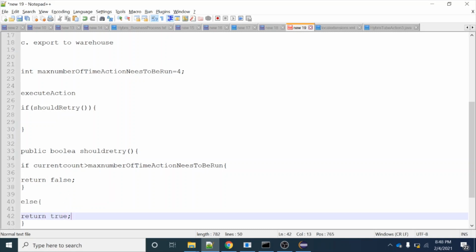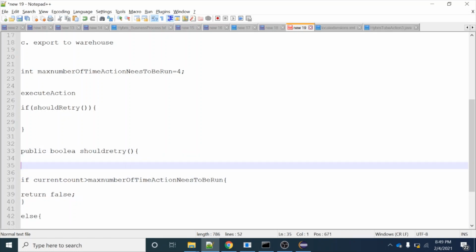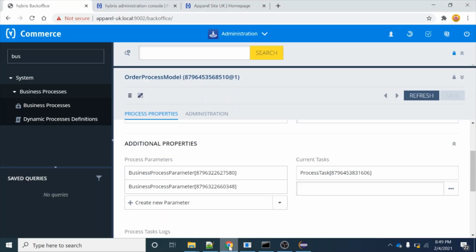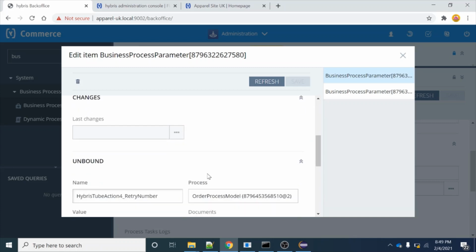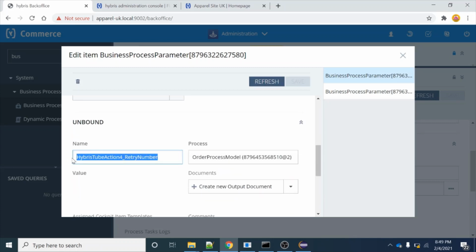Now how will I decide what my current count is? This count will be saved in a parameter which is the business process parameter. So we retain this object in the business process only. If I can just show you an example over here, you can see we have these two business process parameters. The first business process parameter is basically to retain the count, how many times this action has already been run.